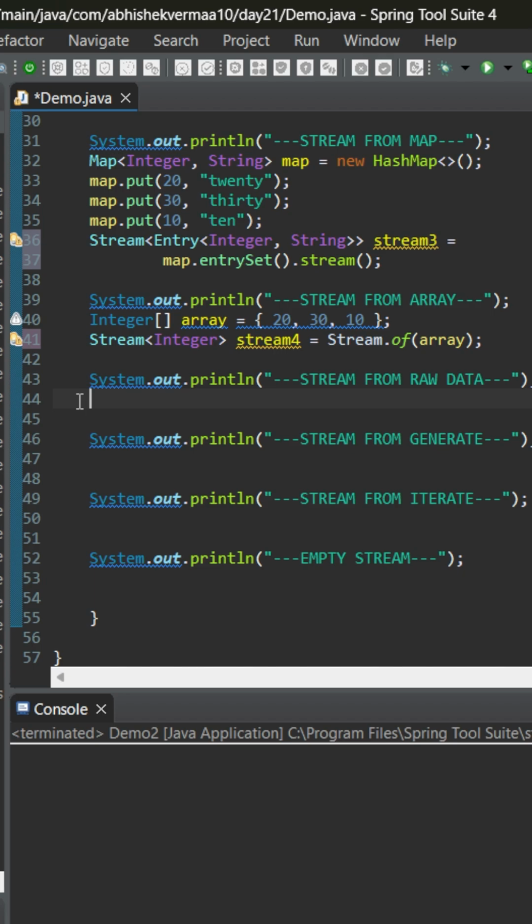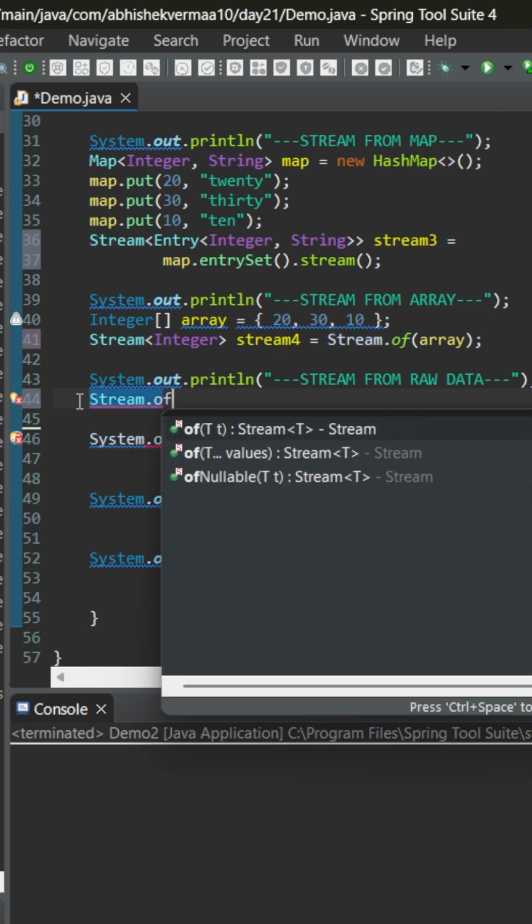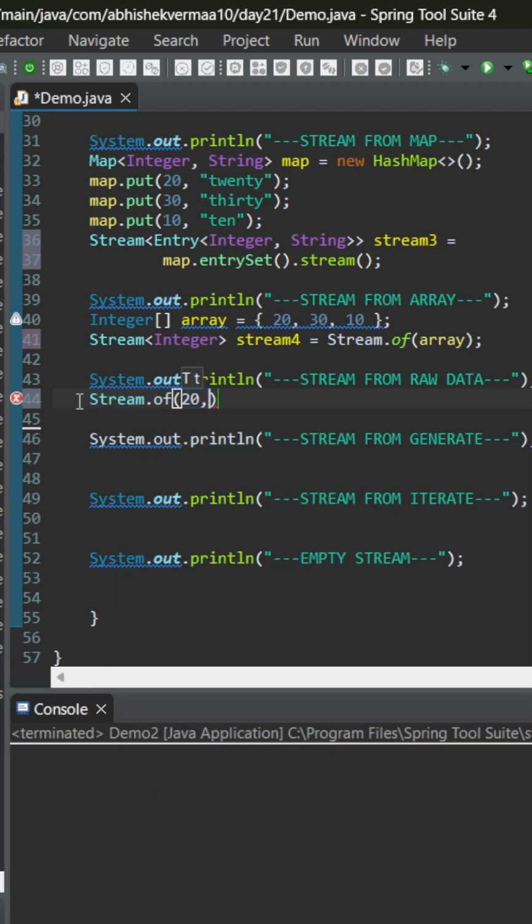Till now we were creating a stream from a collection or an array. But what if we need to create a stream from raw data? For this, we just need to say Stream.of, and there we need to provide this raw data. So it is going to be something like this.